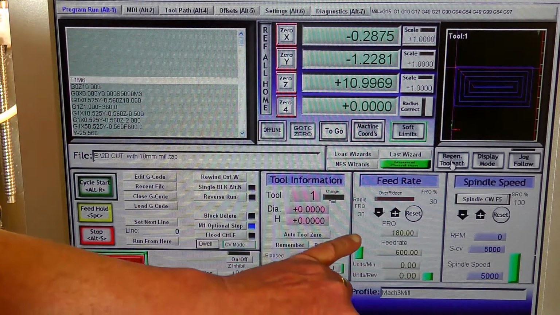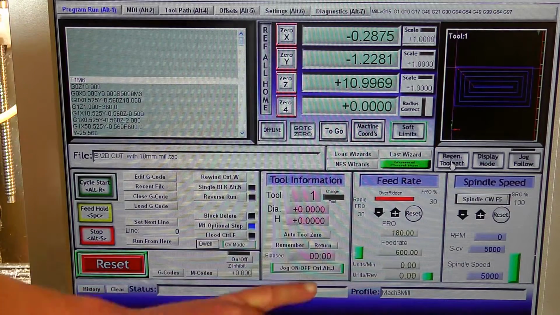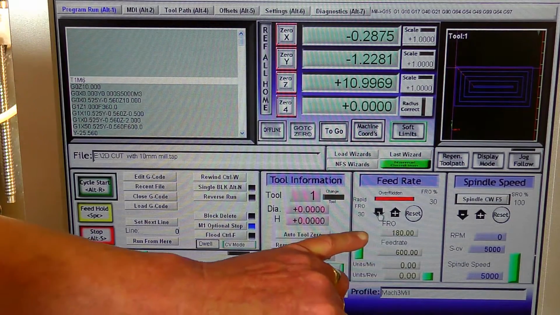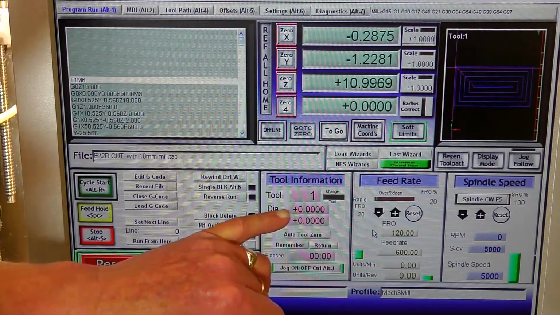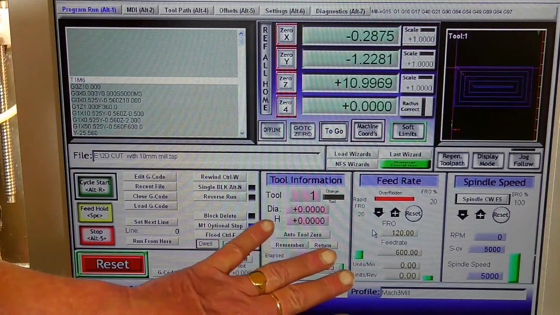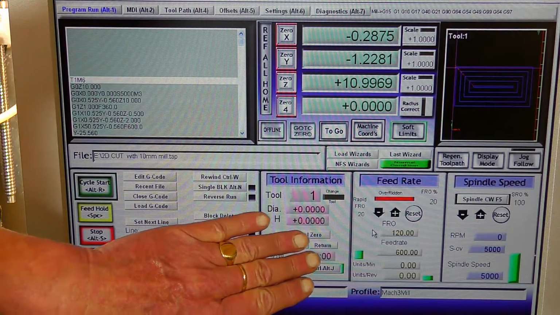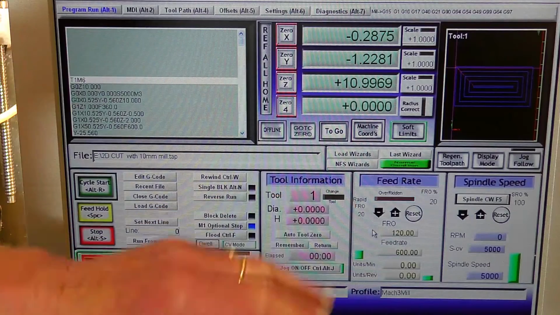I'm already set at 30%. I'm going to take that down to 20% actually. Okay. Like I say, every program I run on Mach3, I start off quietly, then ramp it up.